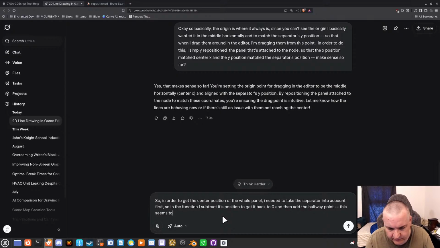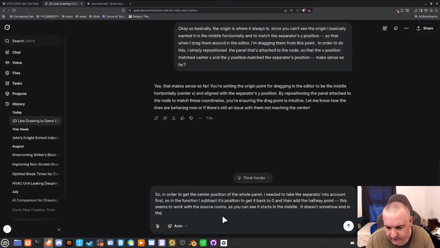It seems to work with the source rooms. As you can see, it starts in the middle. It doesn't somehow end in the middle. So let me pull up the code that uses this function. Just a moment, please.